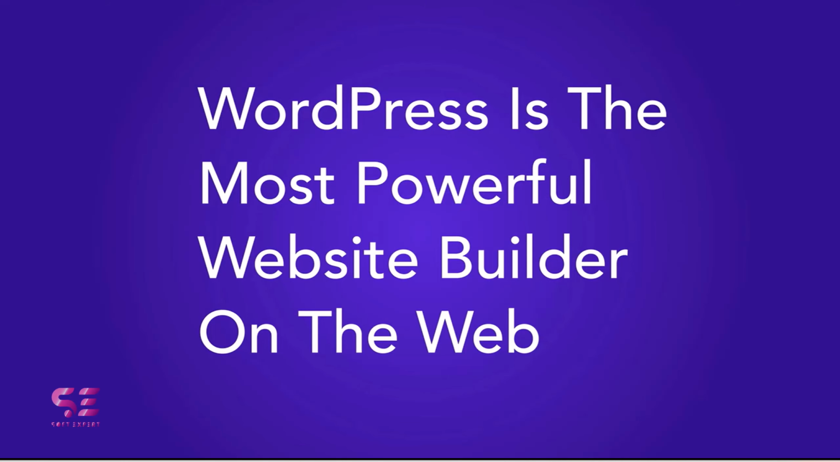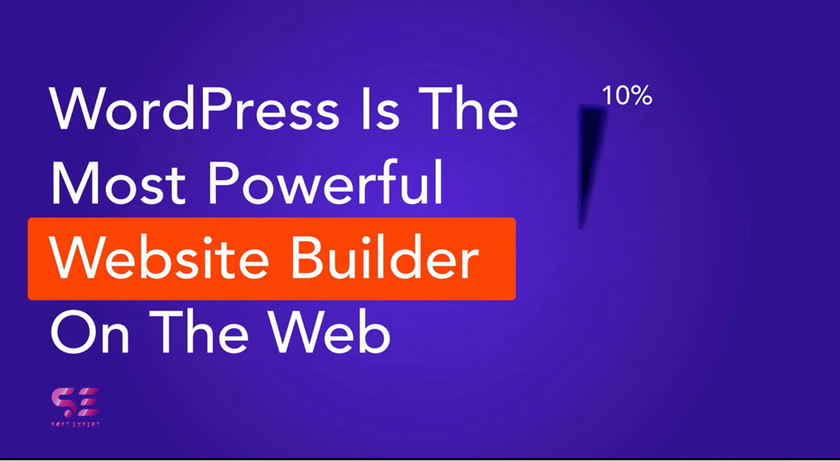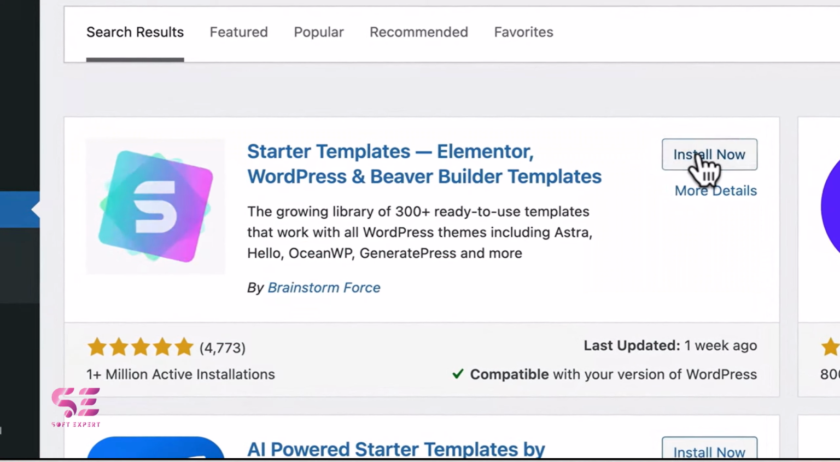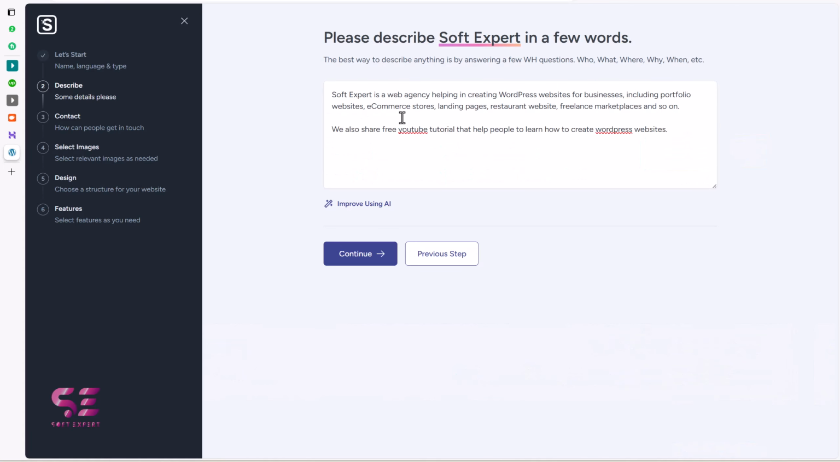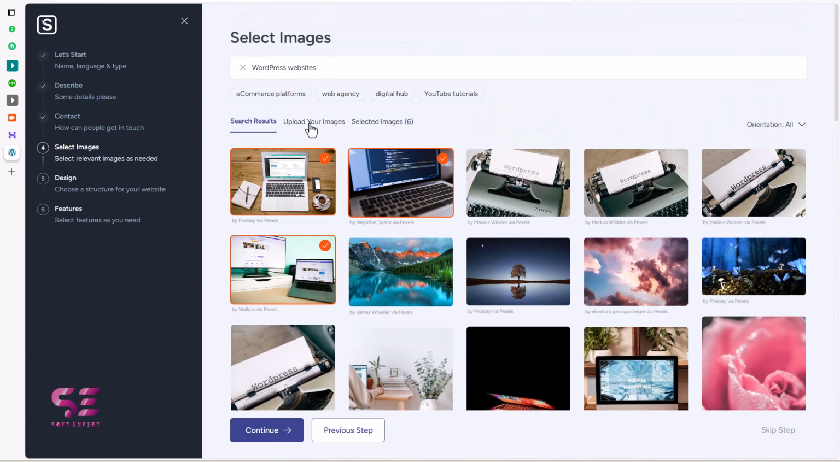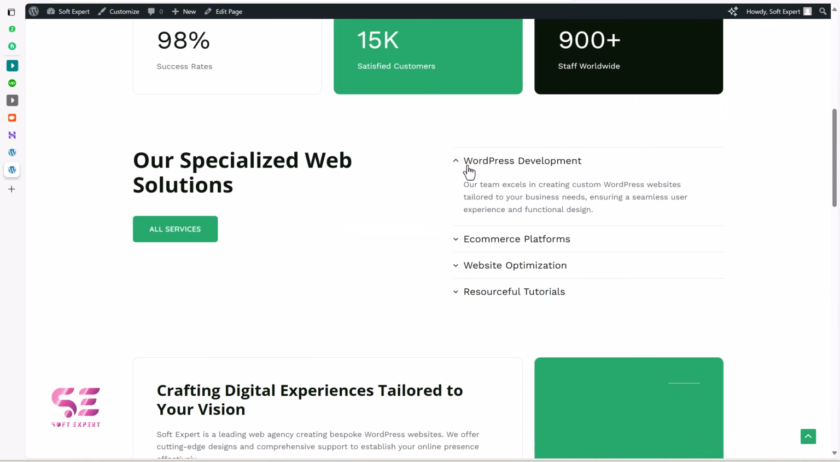Then we will use WordPress, which is the most widely used platform for creating websites, because 43% of all websites on the internet are powered by WordPress and it's free. After that, we will install a free plugin. Then we will write a few sentences about the website that we need. Then we can pick some relevant stock images or we can upload our own images. Finally, AI will generate a complete website along with the content and the images we selected.